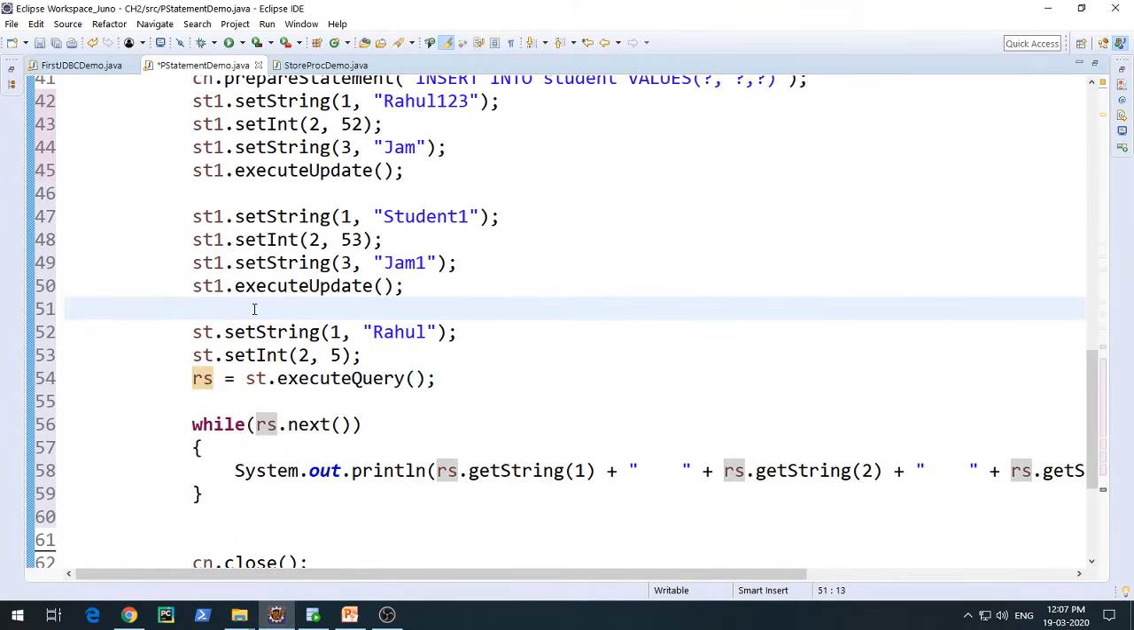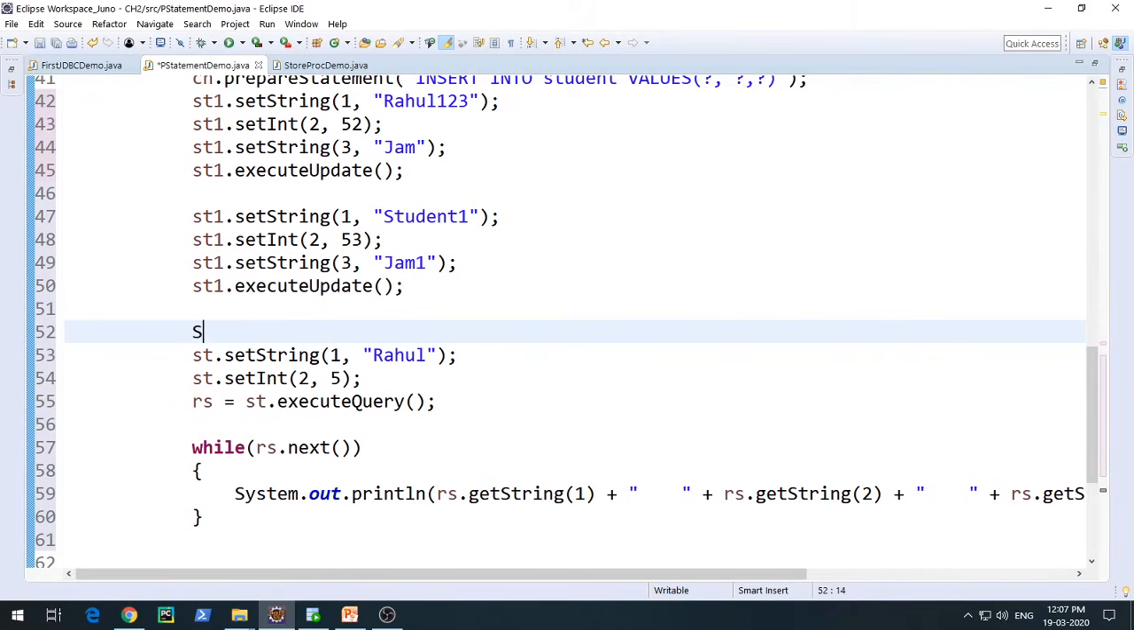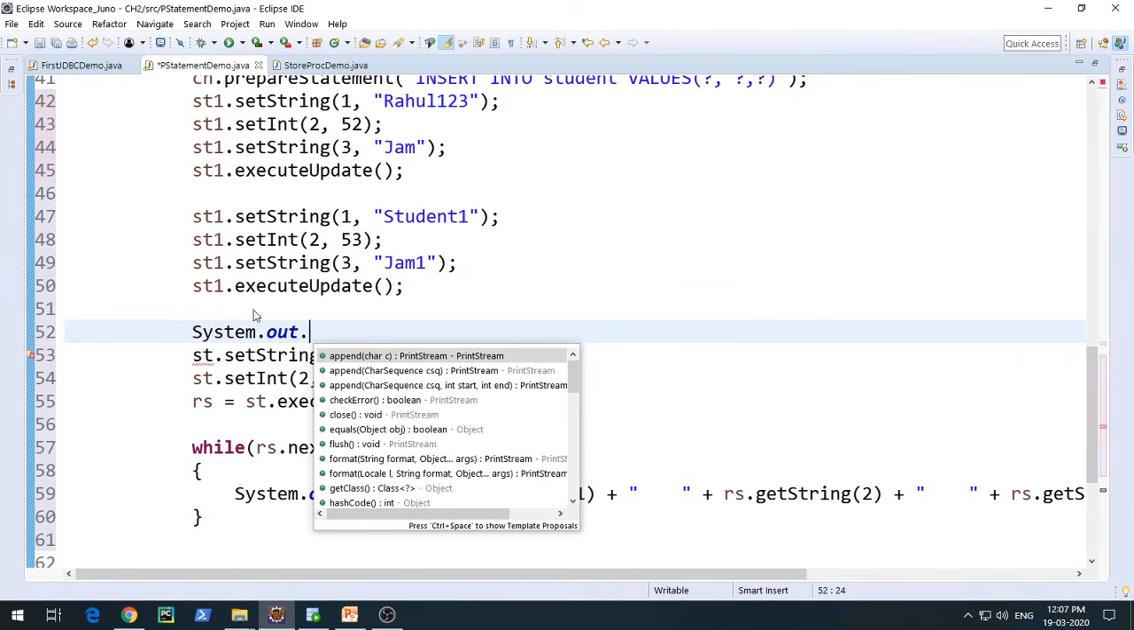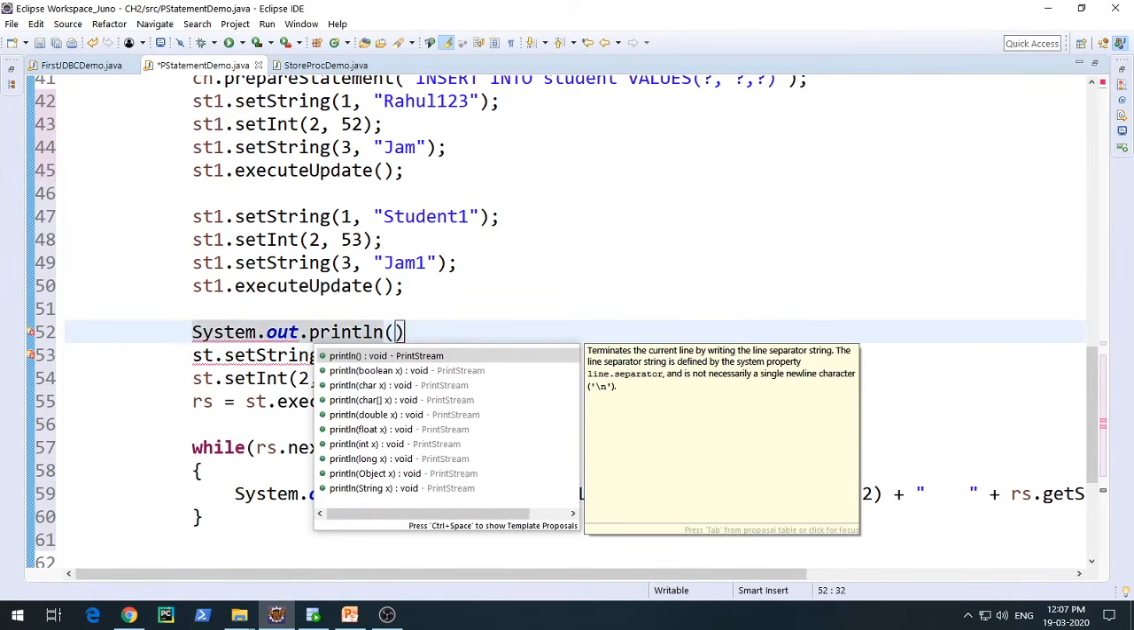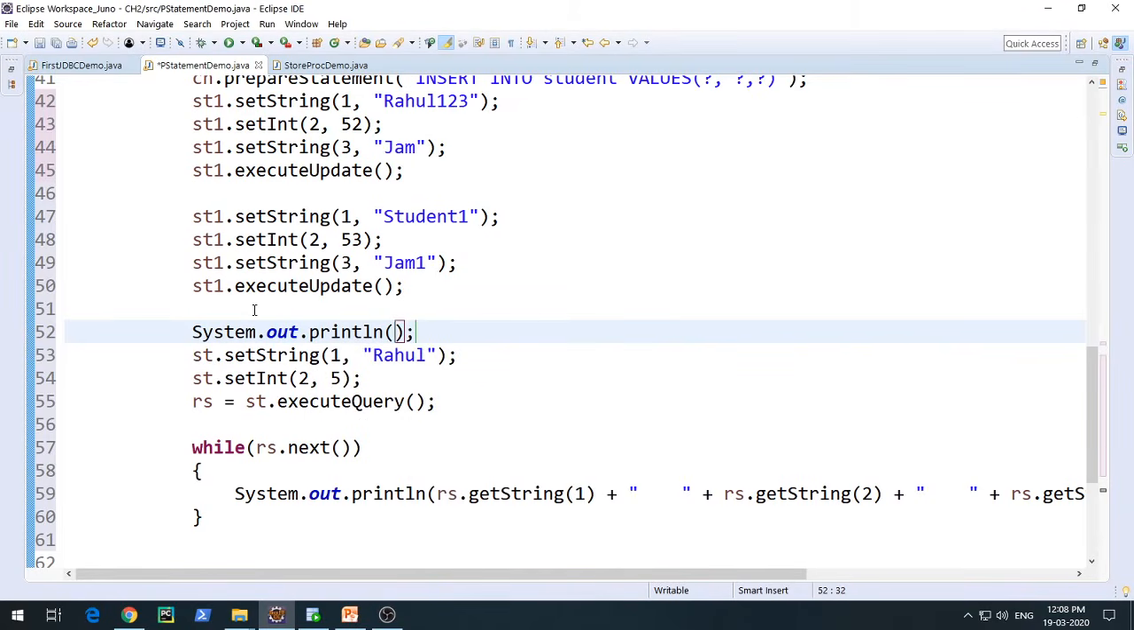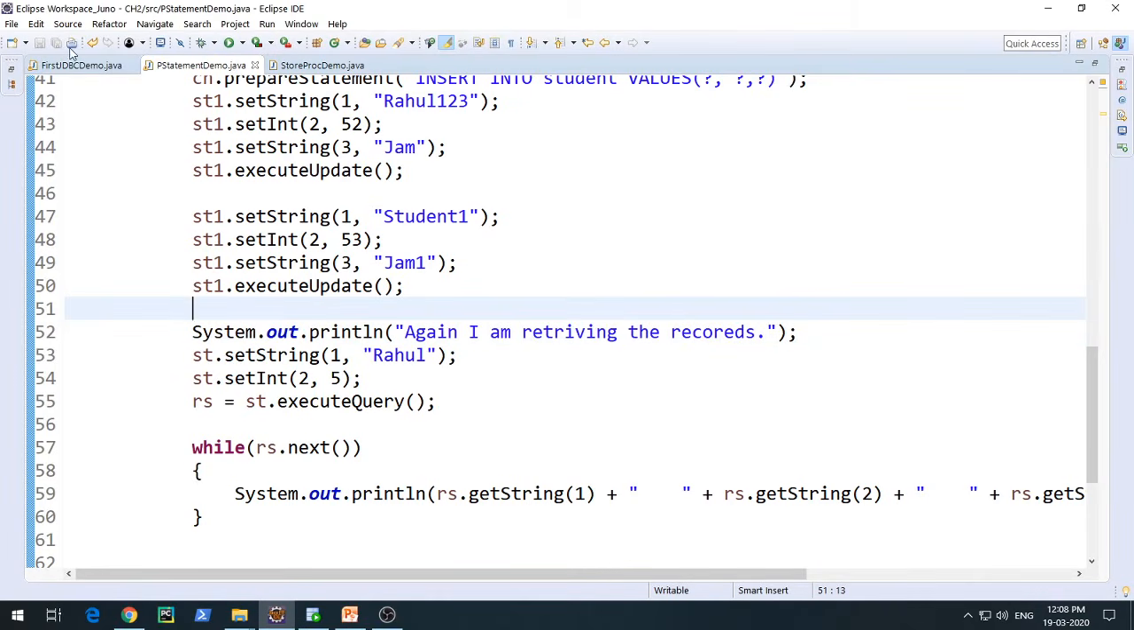Fine. Let's give something here so we can differentiate. Again I am retrieving the records, something like this. Fine. Now let's try to execute this code.